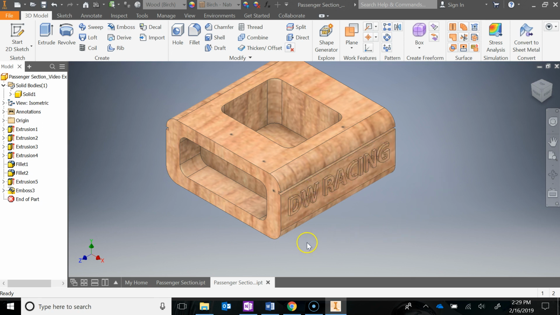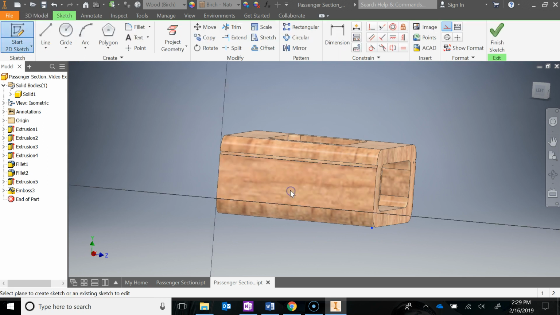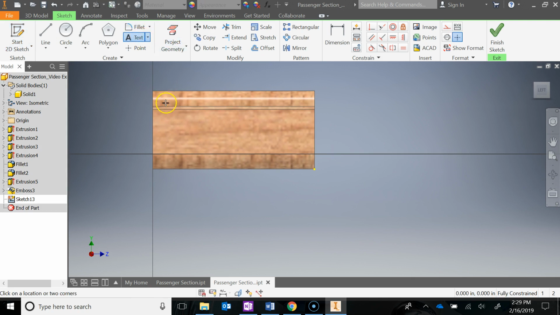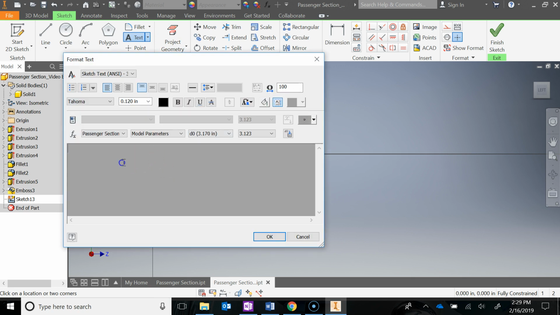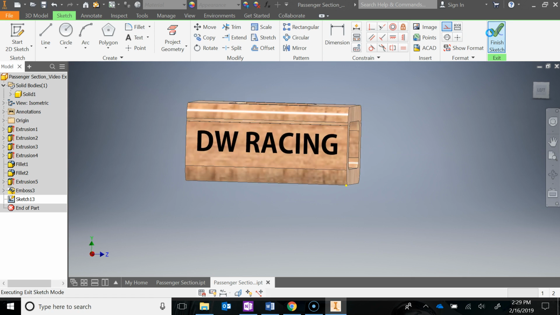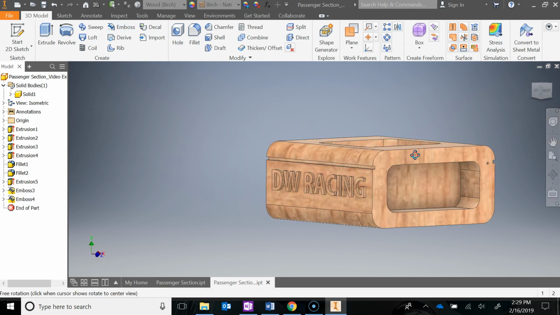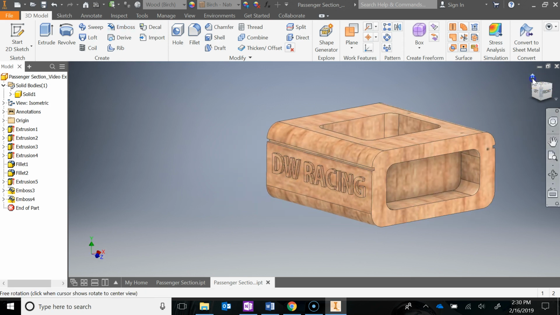And then you're going to repeat that same process, and you're going to do the same thing on the other side over here. So you'll do a new 2D sketch, drag out a text box. Pick out your font, your size, say OK, center it up the best you can, and then do an emboss on that side, or an engrave, whatever you want to do, and then now you have it also on that side.